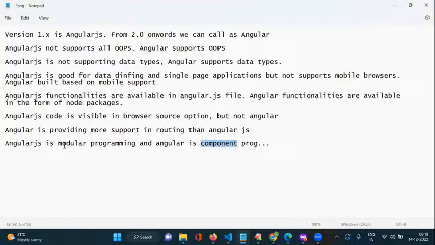Means in AngularJS we create logic in the form of modules, and in Angular we create logic in the form of components. Modules we create with functions, and components we create with classes. So from the programming point of view, Angular is much faster than AngularJS, and it is very flexible. I read in some articles that Angular is 5 times faster than AngularJS, because of component programming.